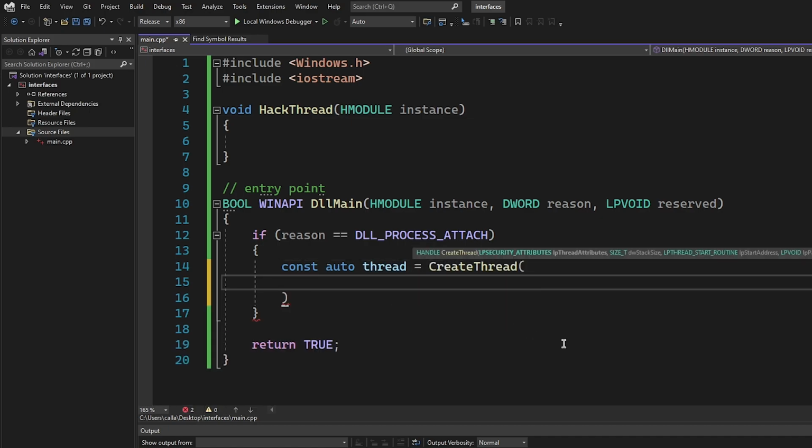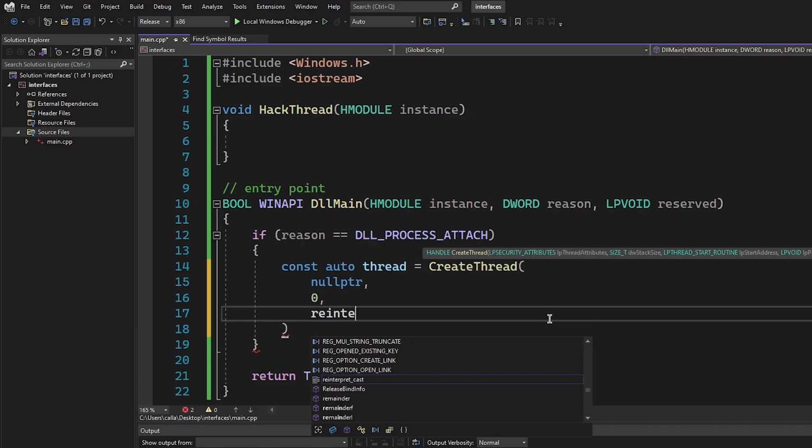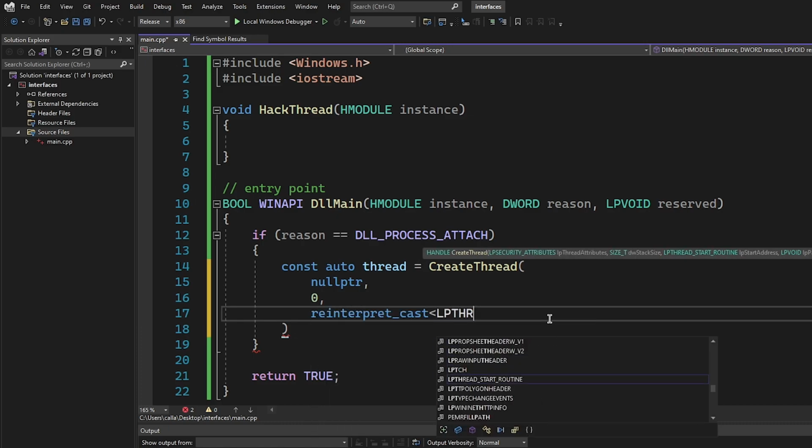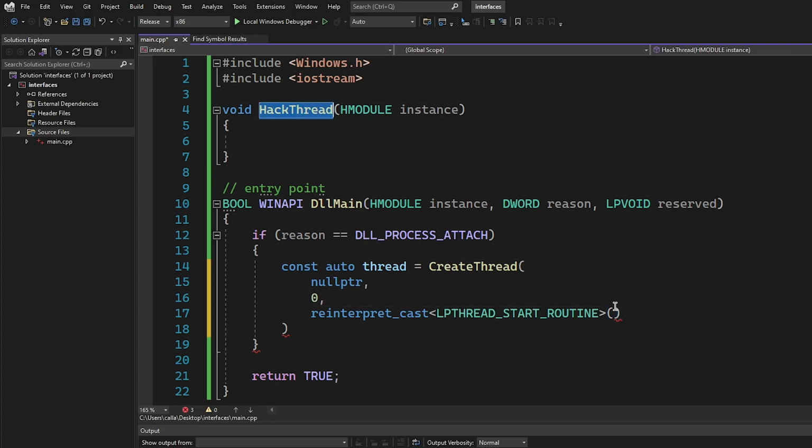Now, CreateThread takes a lot of parameters. The first parameter can be a null pointer. The second one is going to be 0. The third one, we need to reinterpret_cast to LPTHREAD_START_ROUTINE, and what we're casting is actually our HackThread. So go ahead and put the address of HackThread in there.